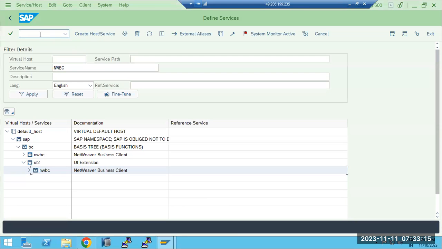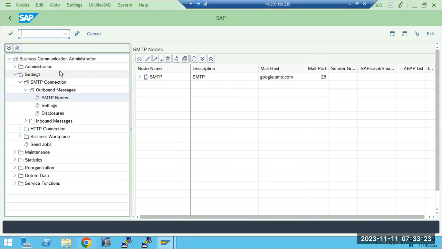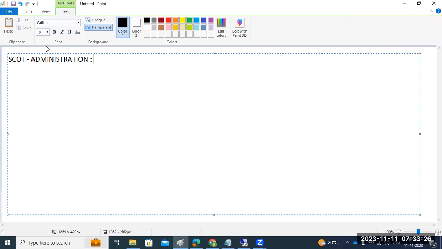To perform this SCOT configuration, we go to the outbound email configuration. First of all, we have to perform the email configurations in our systems. Once you perform the configuration, it is a one-time activity, and from then on the emails will automatically go from SAP to the recipients, right?